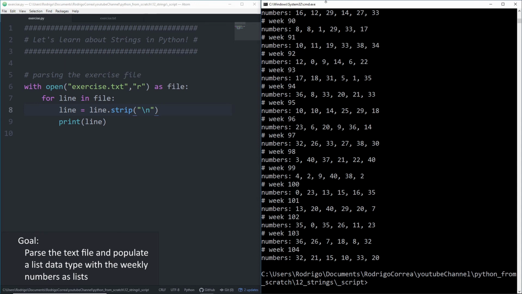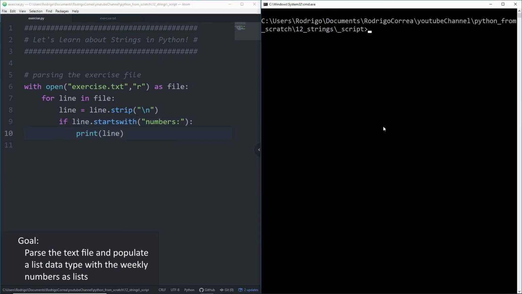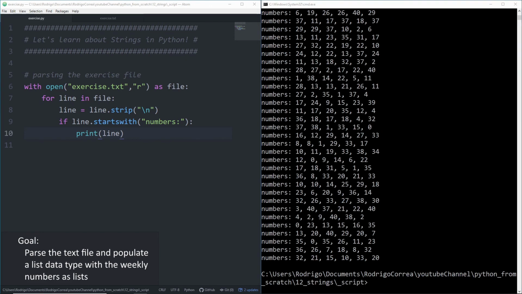Note that we are just interested in the strings which start with the word numbers. How to do that? We can check, we say if line, then we use our second method, startswith, and what we want to check, the word numbers. If that string starts with the word numbers, we can print that line. If I clean that terminal and run that code, we just get the strings which start with numbers.